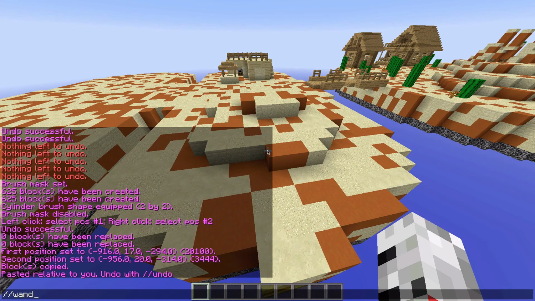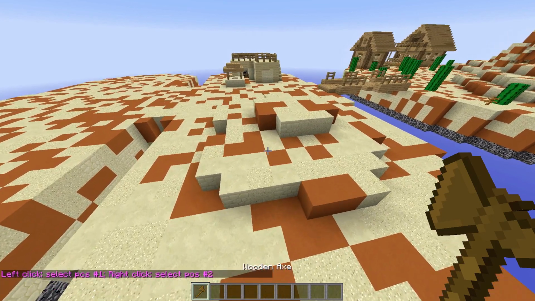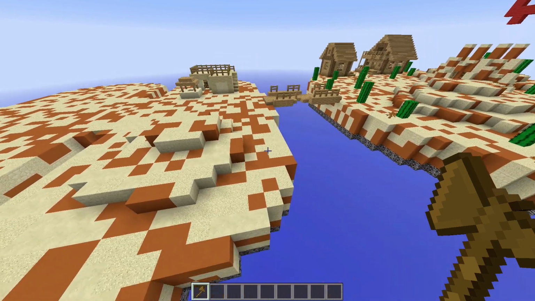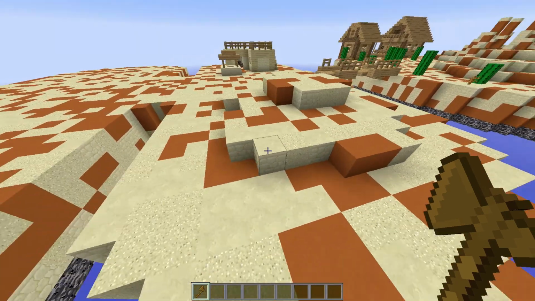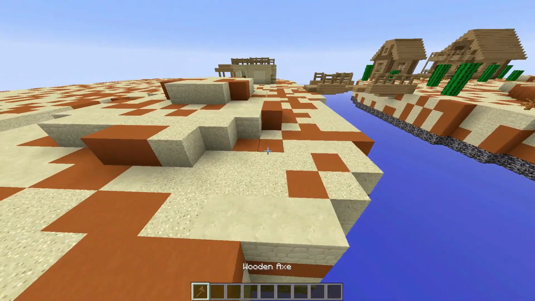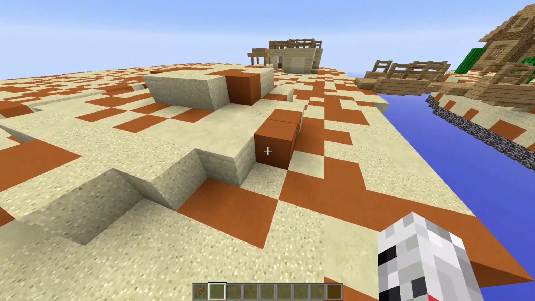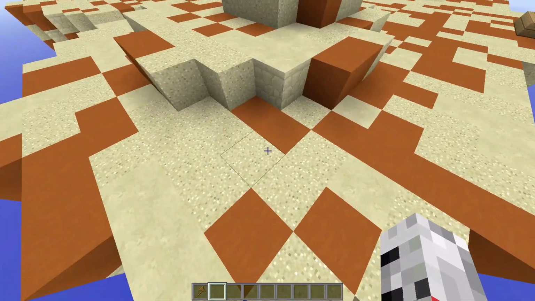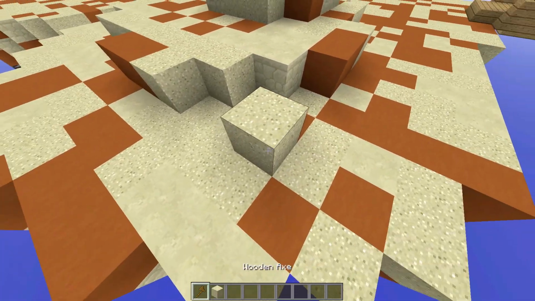//wand is the command for getting a wooden axe, which can be used as you can see: left click, select position 1, right click, select position 2. It can be used as a position set tool. I think that's the best explanation. So you can use it to copy and eventually paste an area. So just use it. You grab a block.